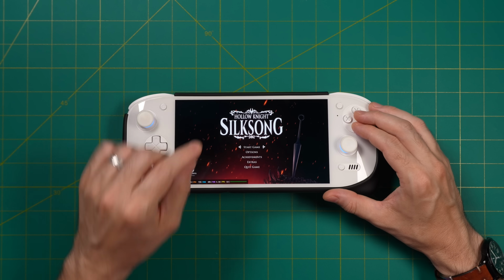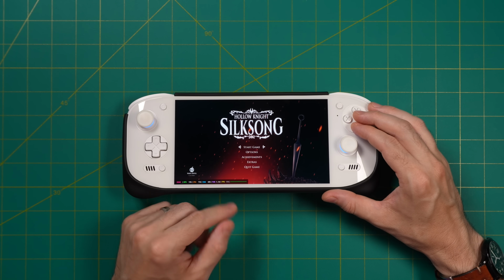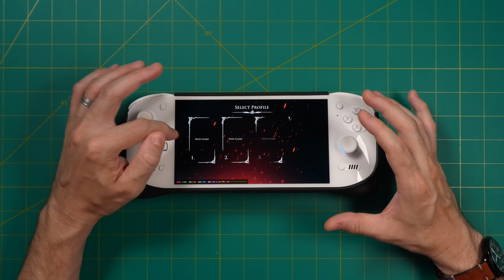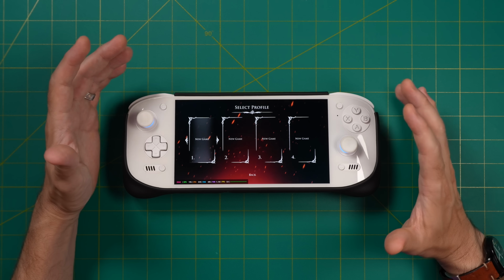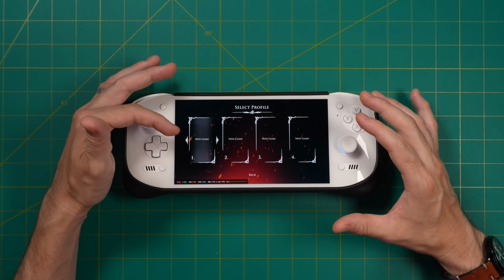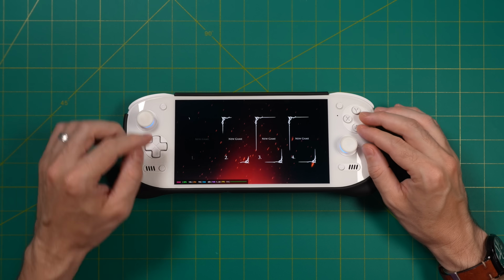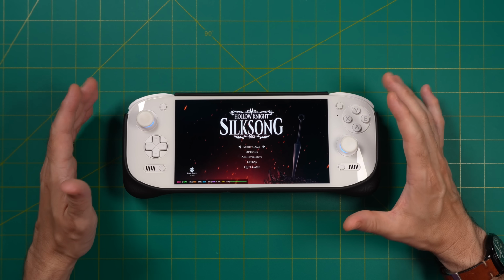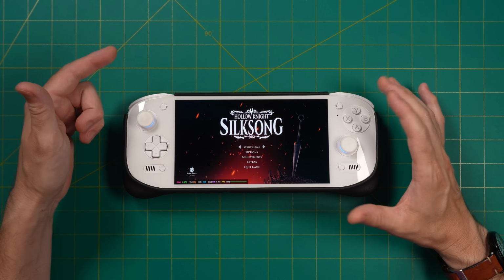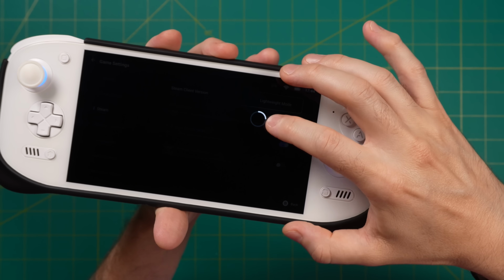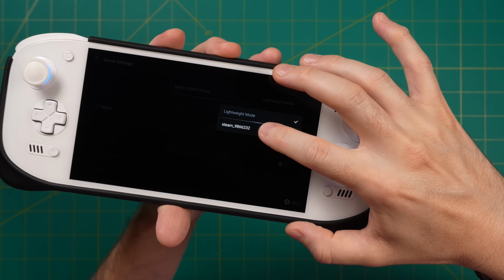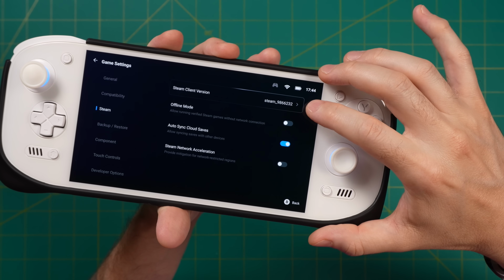So if we start up a game, it is getting 120 frames per second with that lightweight client, but I also don't have my cloud saves, and that's the number one reason why I want to play this on my device is to be able to sync it between my PC games. So what we're going to do here is we're going to exit out of the game and then try the other Steam version. So this time, instead of using the lightweight mode, I'm going to use the one that's fully featured that has the number behind it. So this is a different Steam client.